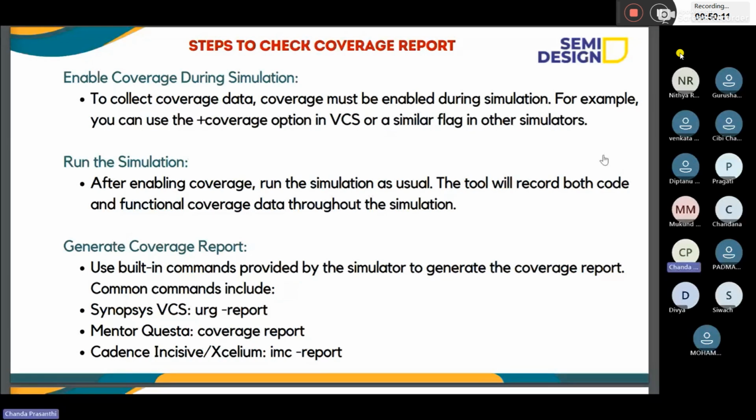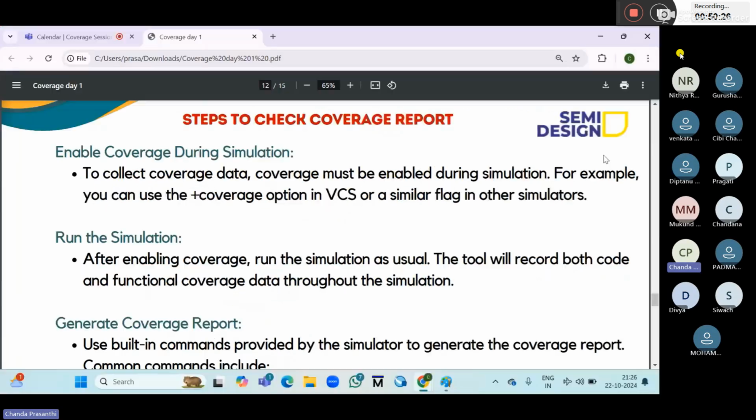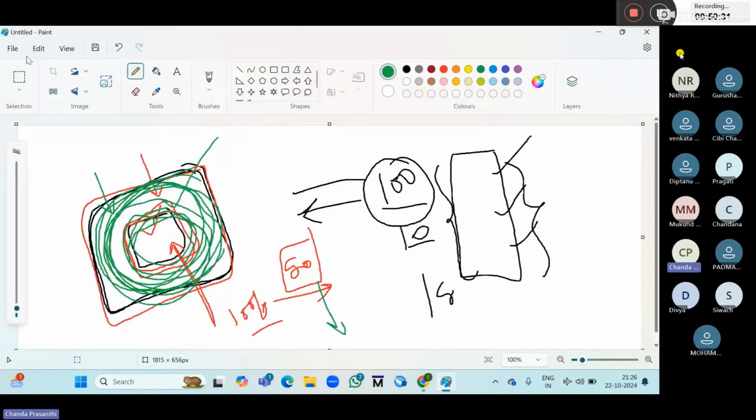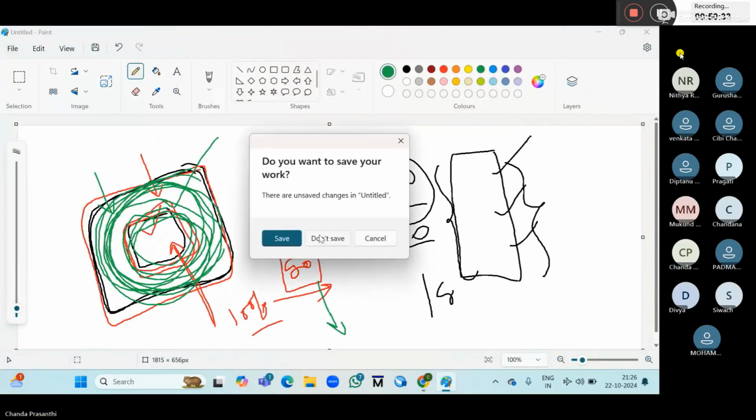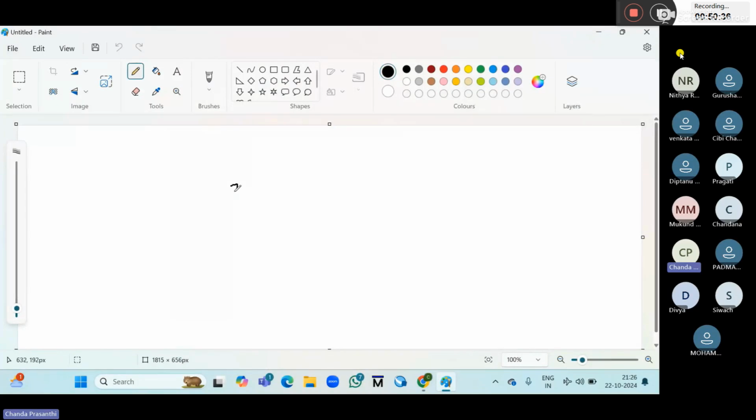Regression will run the test cases. Running multiple test cases, like thousands of test cases at the same time. Okay, so we run all test cases at one time. Suppose there are 2000 test cases. To run 2000 test cases individually, each test case takes a lot of time.